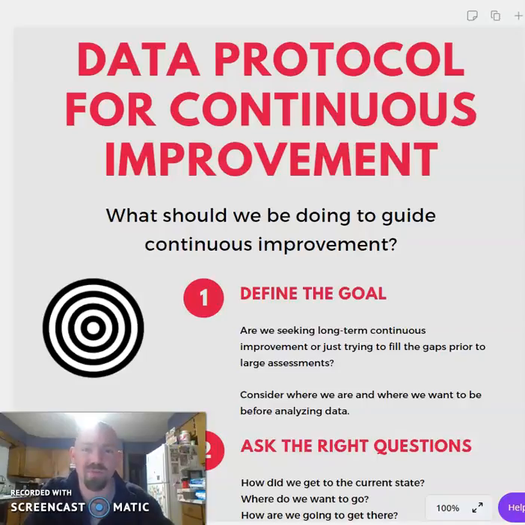So I'm just going to run through this real quickly with you. You can see the graphic here on the screen. We're looking at what we should be doing to guide and implement continuous improvement using the data that we have.